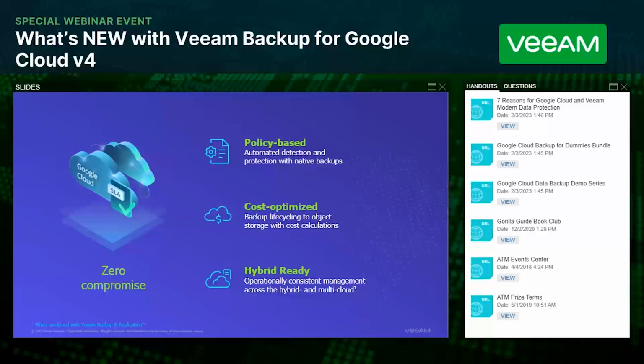And then finally, around this zero compromise piece. So again, I spoke a little bit about the policies, right? It's the ability to automatically detect and then protect instances as they come up online based on policies that you define with that native backup and recovery. So again, you're not babysitting backup from 9 to 5. You can focus on more strategic priorities that you're being tasked with, and having the peace of mind that everything is being protected appropriately. But that also extends to other compromises that some organizations make.